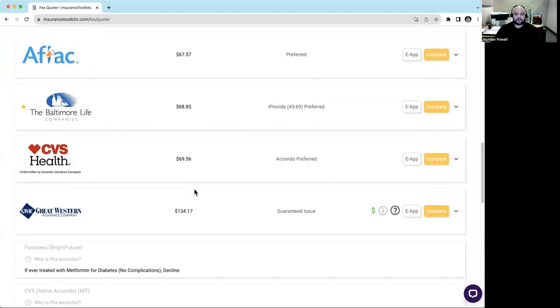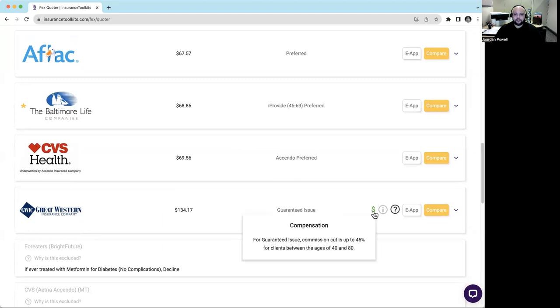Now let's scroll down here to Great Western. So again, compensation, this dollar sign here is letting you know for guaranteed issue, commission is cut up to 45% for clients between the ages of 40 and 80. So imagine literally right off the top, just for submitting this program to this company, because this person has bad health, you're losing 50%, half of your pay right off the top. That's no bueno, no good.